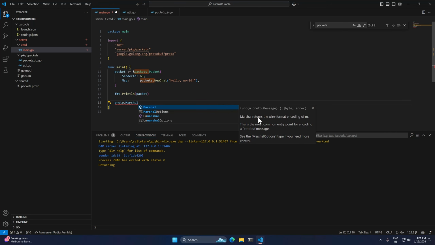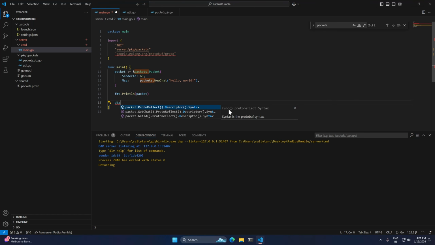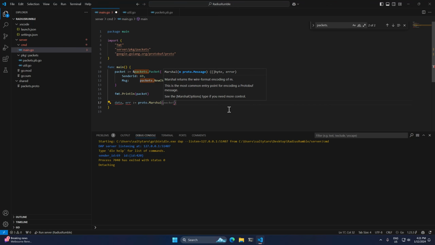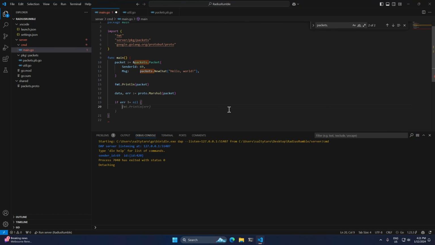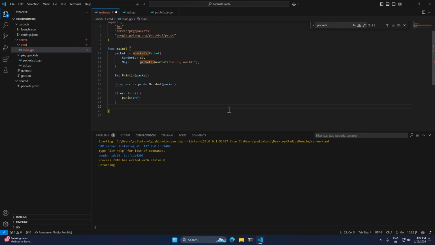And we can see here that this returns the wire format encoding of a message. Essentially, if you give it a message, it'll give you back a slice of bytes and also maybe an error. So we need to capture both of those things. So let's call the slice of bytes data, and let's call the error err, and we'll assign that to proto.Marshal, and we'll give it our packet. And we can just do a quick check to see if there was an error. I'll just panic on that error, which will stop our execution and print out the error message.